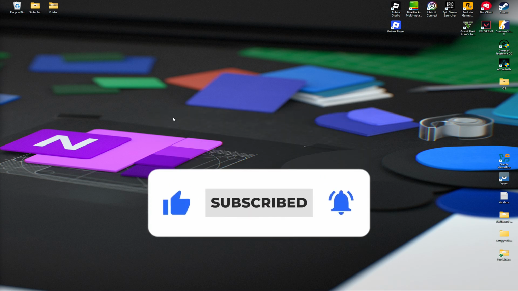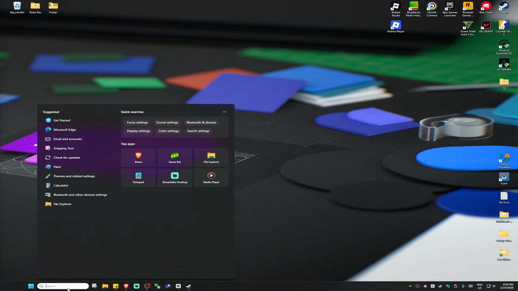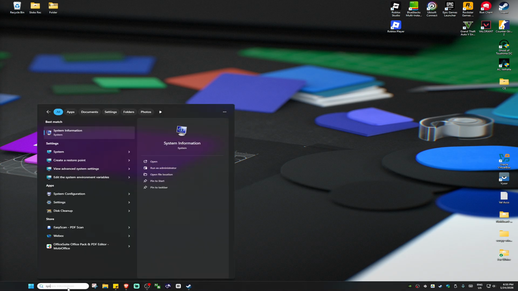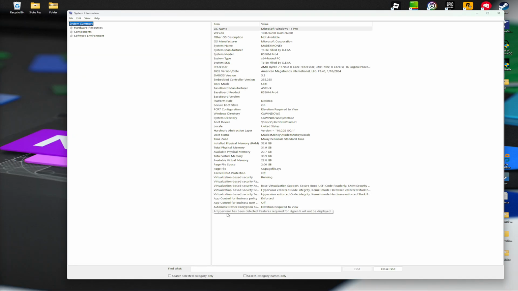Now, first up, we would need to enable a setting from your BIOS, and then after that, we need to enable a feature from your Windows. So first up, I would like you to go to your search bar and type in system information. Click on it. Mine says a hypervisor has been detected. Well, that's already enabled in my BIOS.